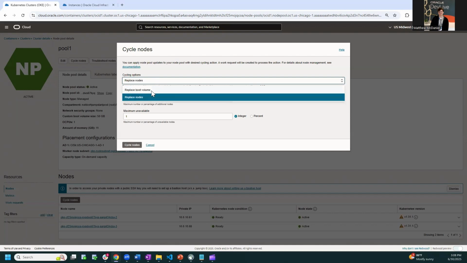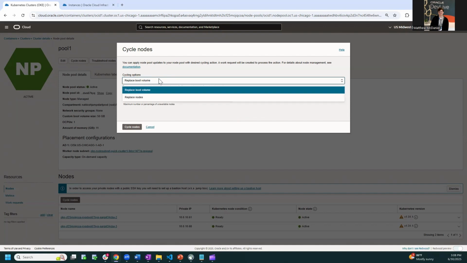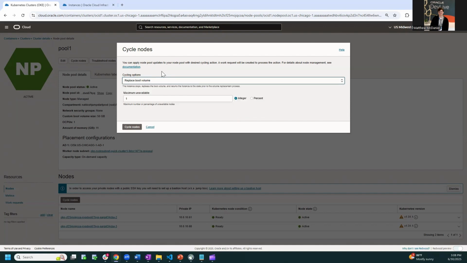In that case, we can take advantage of the new feature, which is replacing the boot volume. And replacing the boot volume is very similar to replacing the node, but instead of replacing both the boot volume and the compute itself, we are just replacing the boot volume. So the logic is very similar. Here, when replacing the boot volume, we just specify the maximum unavailable that we can have at a given time. So if I want only one node to be unavailable in my node pool at a time, I would specify one. If I wanted two, I'd specify two, and so on.